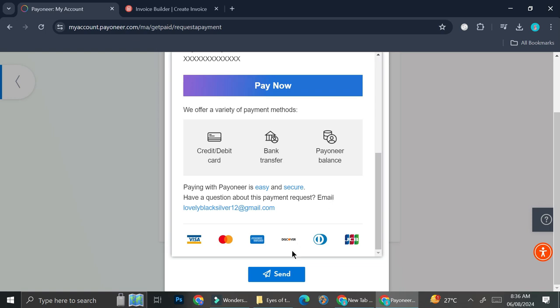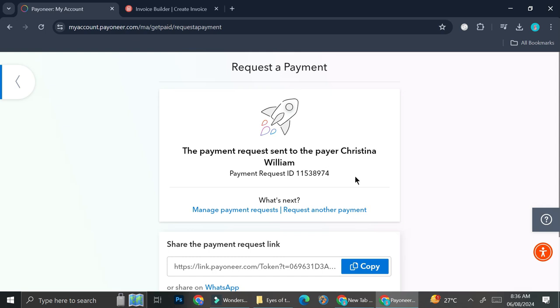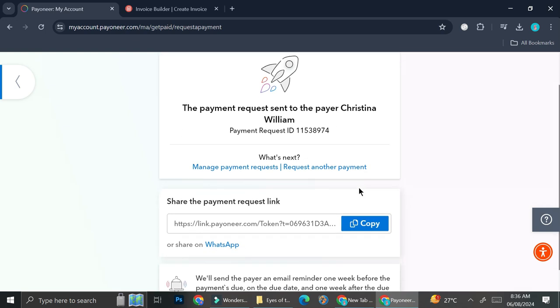And once you finish, you can go ahead and click on send. And now you've got the invoice sent to your customers. And if you would like to follow up on the payment, you can also go ahead and copy this payment request link and send it directly to your customers or your client contacts.